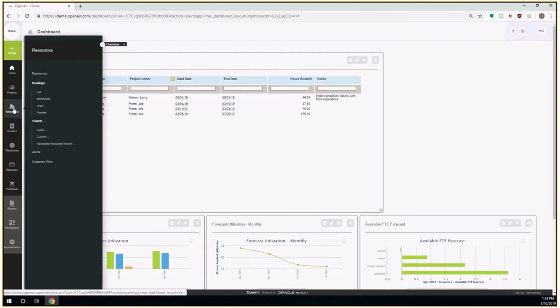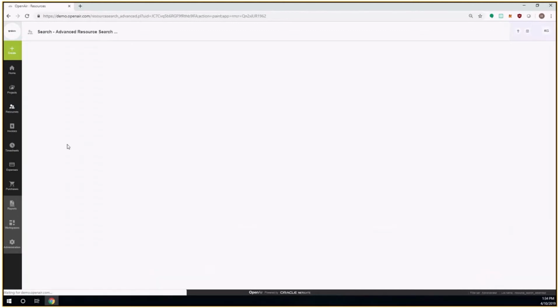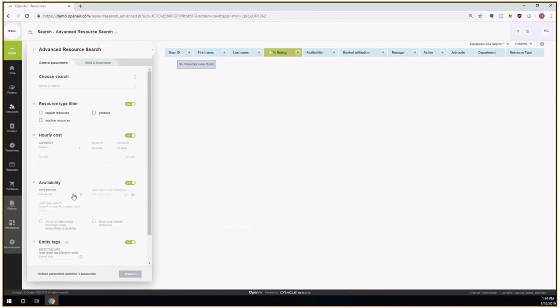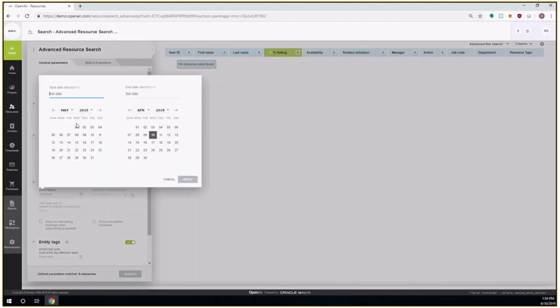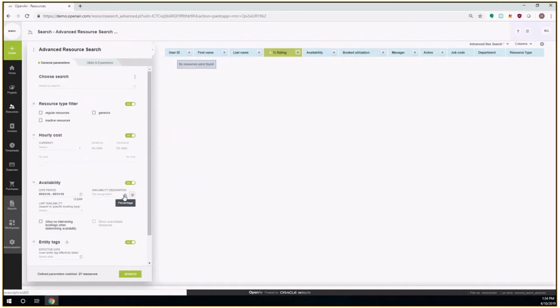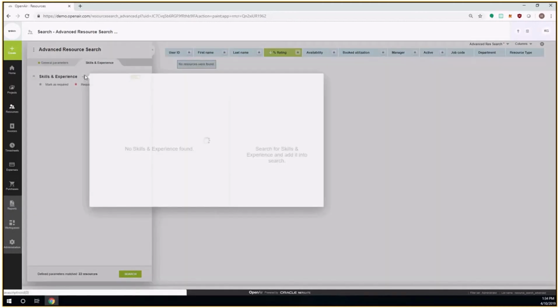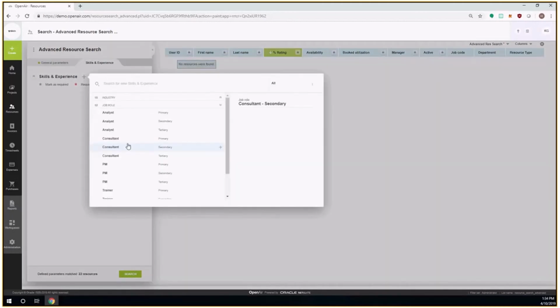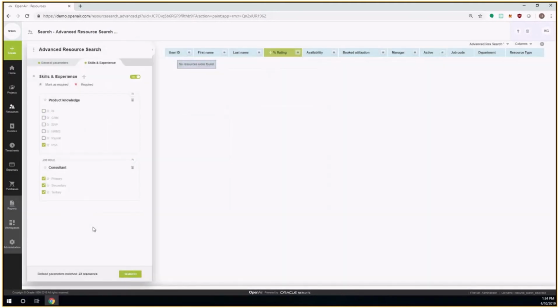I'm going to go to my resources module, and I'm going to hit the advanced resource search. Here, I'm going to key in that criteria. I want somebody from the month of May for 25% of their time. And then under the skills and experience tab, I'm going to denote that they need to be a consultant. And then under product knowledge, ideally have PSA experience.